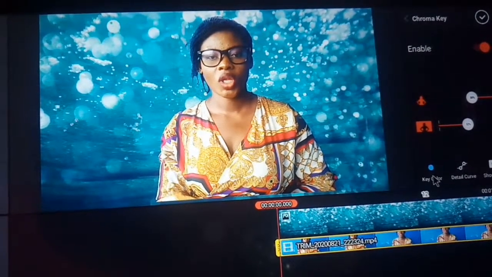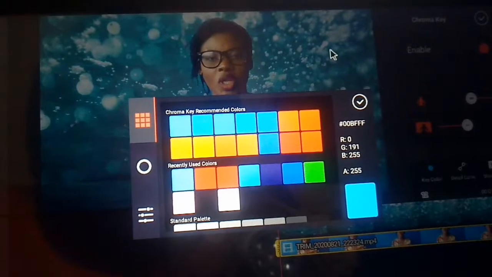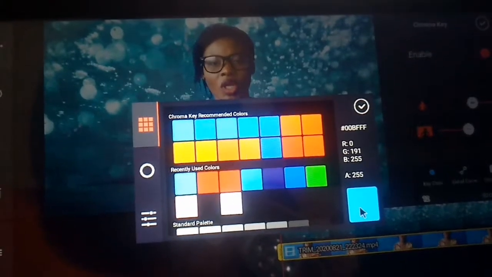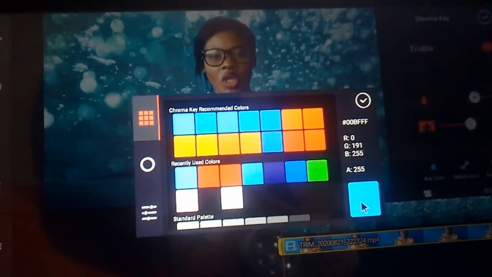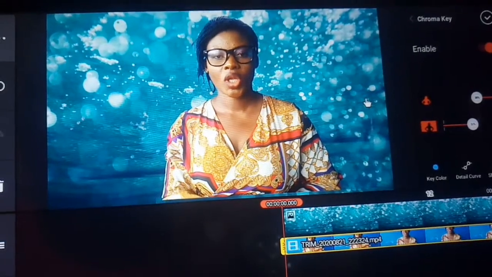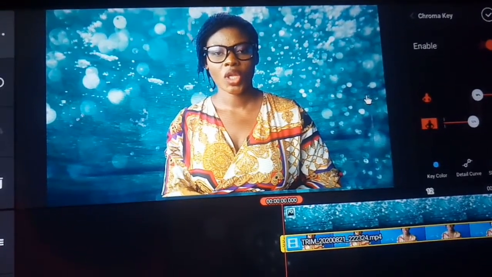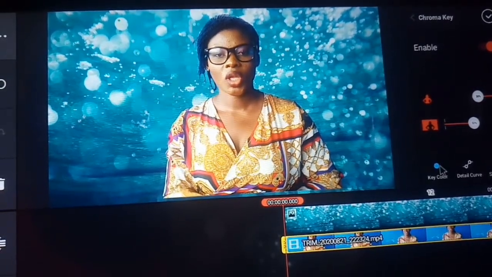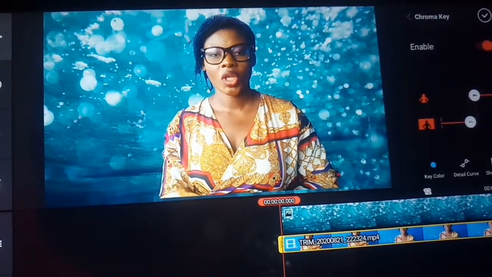We have a key color. Maybe your key color is not correct with the color you've already made. This is my key color. What is the meaning of the key color? The key color is the color of your previous, already made video, the video you want to edit. If it is black or another color, it won't change. So that is how you will do it.